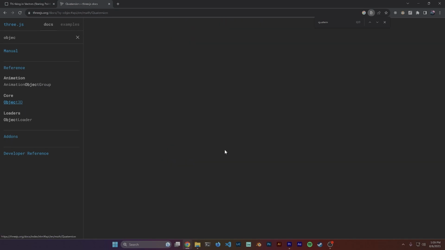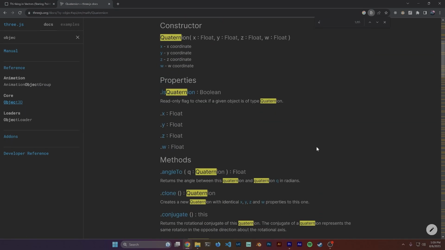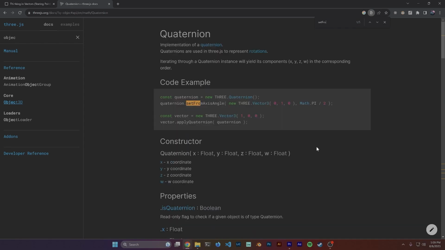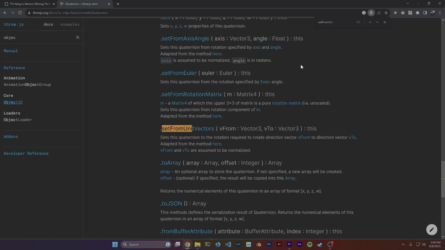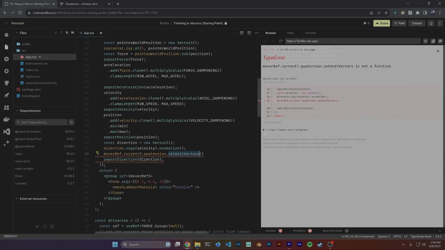And so if we were to go look at that Quaternion type, you would see that Quaternions have a set from unit vector. And the reason that we're going to use that is because it's going to let us use our direction as is to change the rotation.